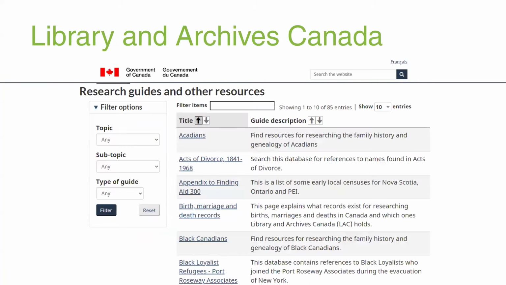And as you scroll through, they have different collections and research guides on different topics, such as Acadians, or even going and looking into Black Loyalist refugees. They have so many great little pieces and tools. So just go in and search. Go and search, scroll down through all the pages, and you'll find a lot of great pieces of information.